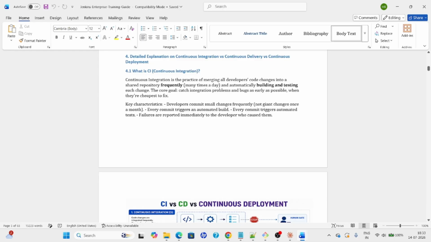Then key characteristics: developers commit small changes frequently. So when we use CI, developers will be committing small changes regularly. Whenever they make some changes, they will commit it, not giant changes once a month. They are not going to commit a lot of changes at a time per month. No, not like that. They will be doing it every day, every 2 days, small changes. For that kind of changes, we create a job called continuous integration.